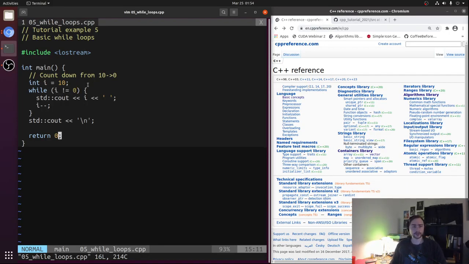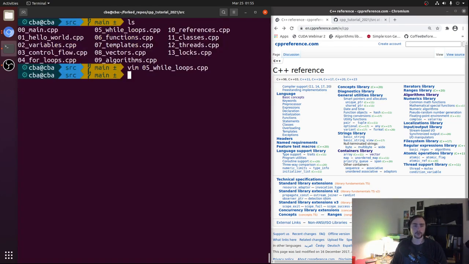So here, what are we doing? We're just going to set a variable I equal to 10. We're going to run this loop while I is not equal to 0. We'll print out the value of I, and then we'll decrement it. Just like we have that post-increment, we also have a post-decrement, which is the same thing as writing I is equal to I minus 1, with a few caveats there. And then print a new line character out. Okay, so there's our basic while loop.